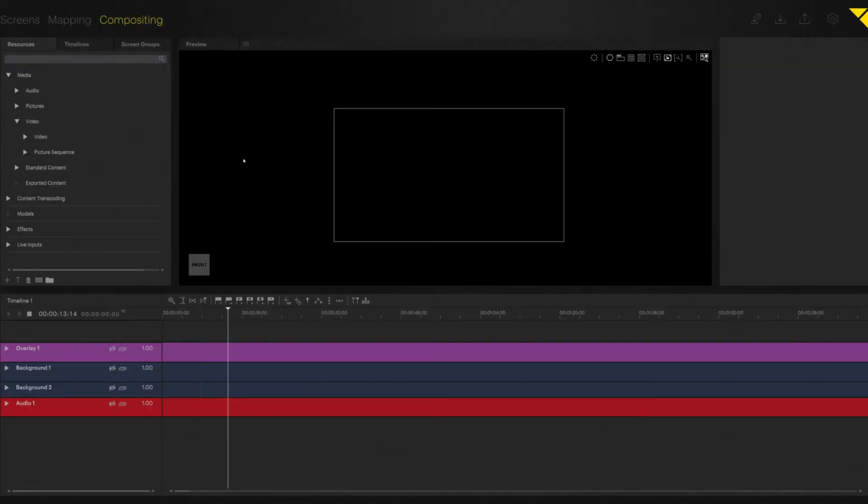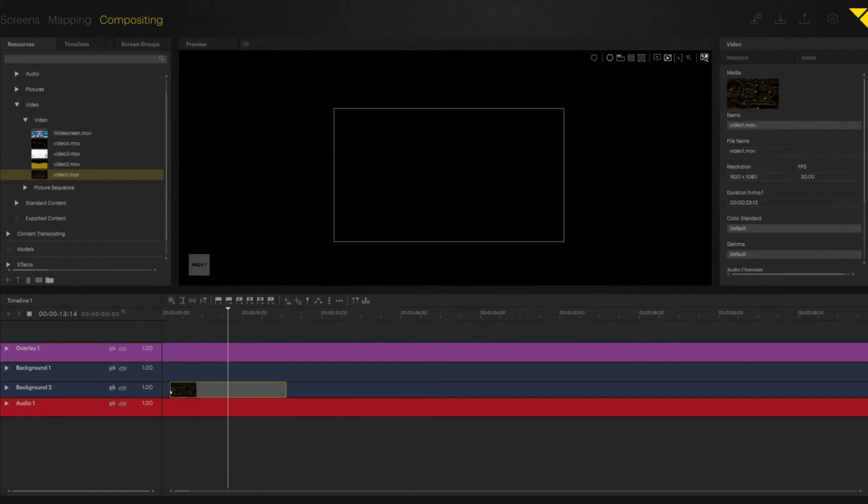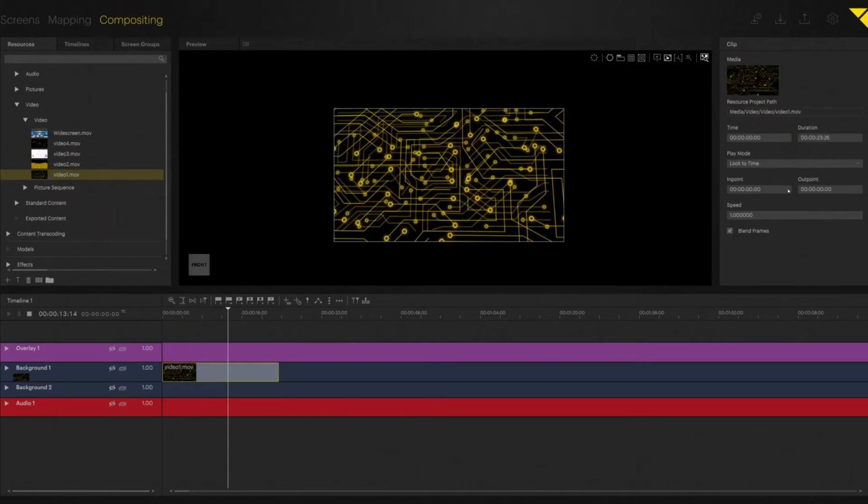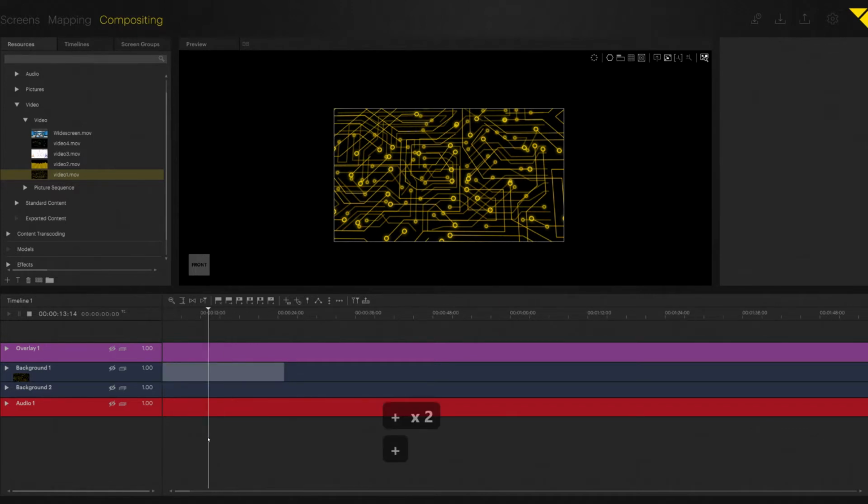Then I go back to compositing, and the first thing we have to do is to add video 1 on the background 1 and extend its duration to 25 seconds. So I just grab this one, background 1, and it should have 25 seconds duration, and that's it. Let's zoom in a little bit, focus on timeline.